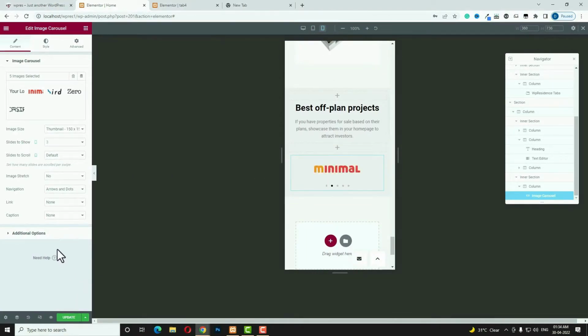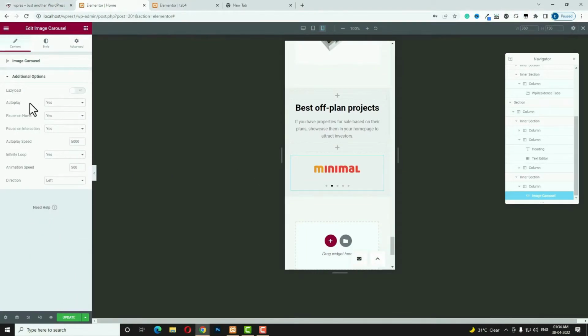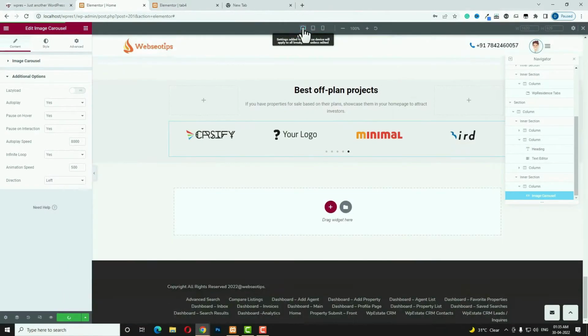After that click in the additional option. Here you can see the autoplay, that should be yes. I am decreasing the autoplay speed, I am making it 8000. Remaining I am keeping as it is. Click in the update option and let me switch back to the desktop preview.